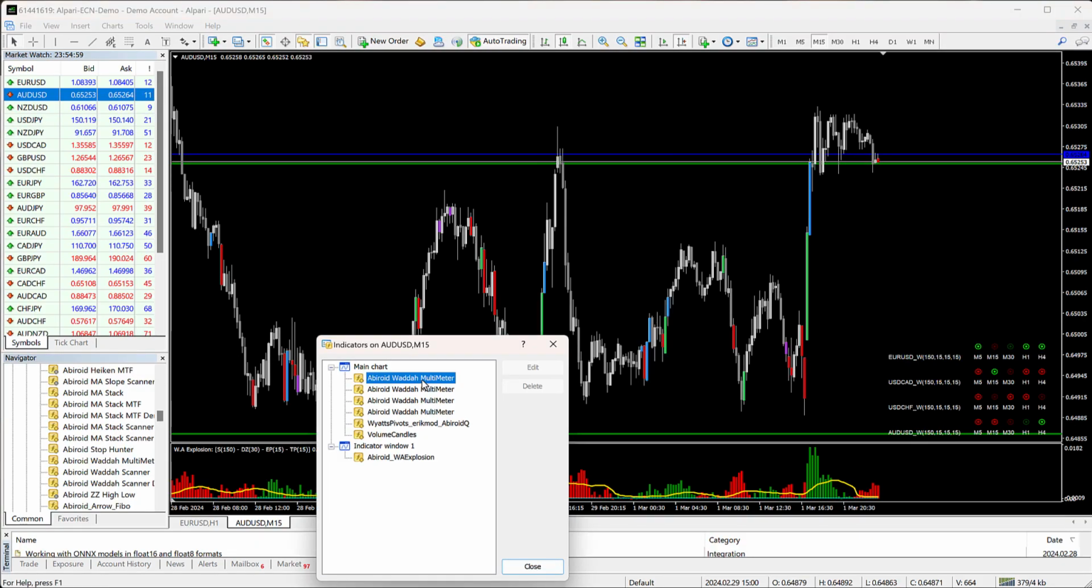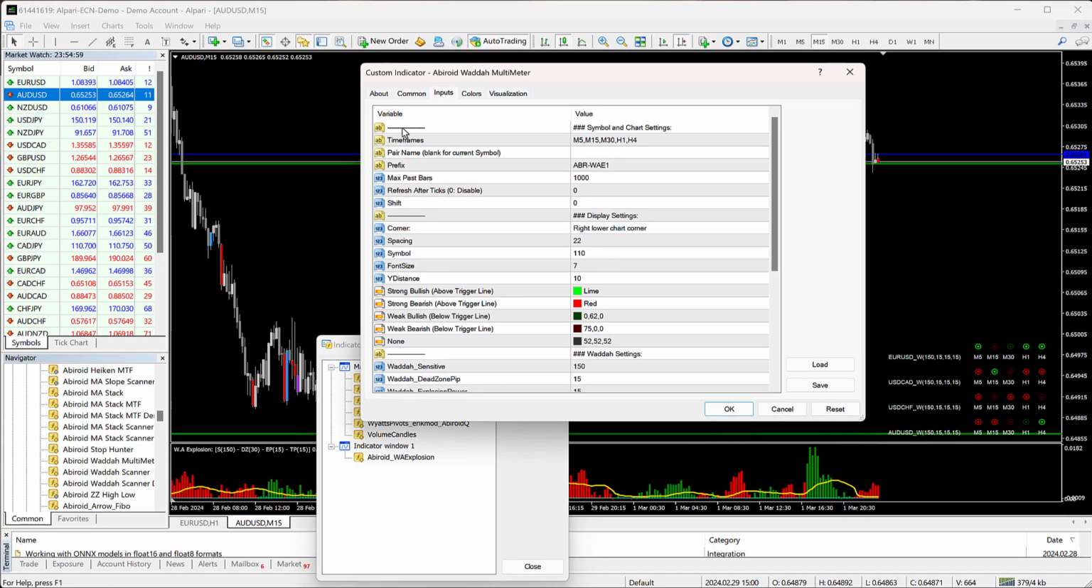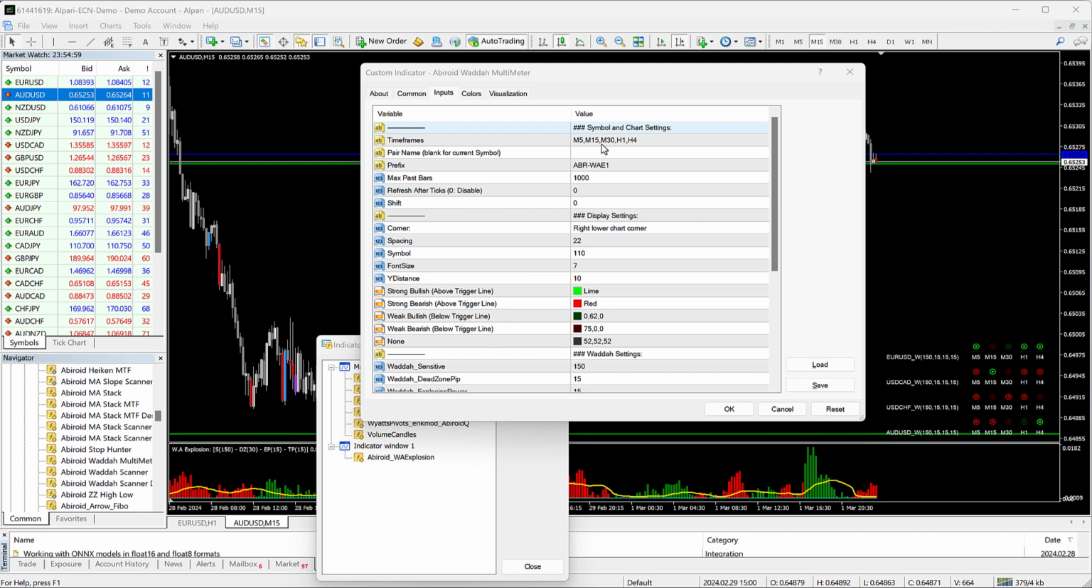Let me just go over the settings for the multimeter. You can set the comma separated time frames list right here, and over here you can define a pair name. It could be any currency symbol, Forex, Bitcoin, stocks, whatever your broker supports. And right here, be sure to use a unique prefix in case you have multiple indicators on the same chart, then this unique prefix will make sure that those don't overlap.